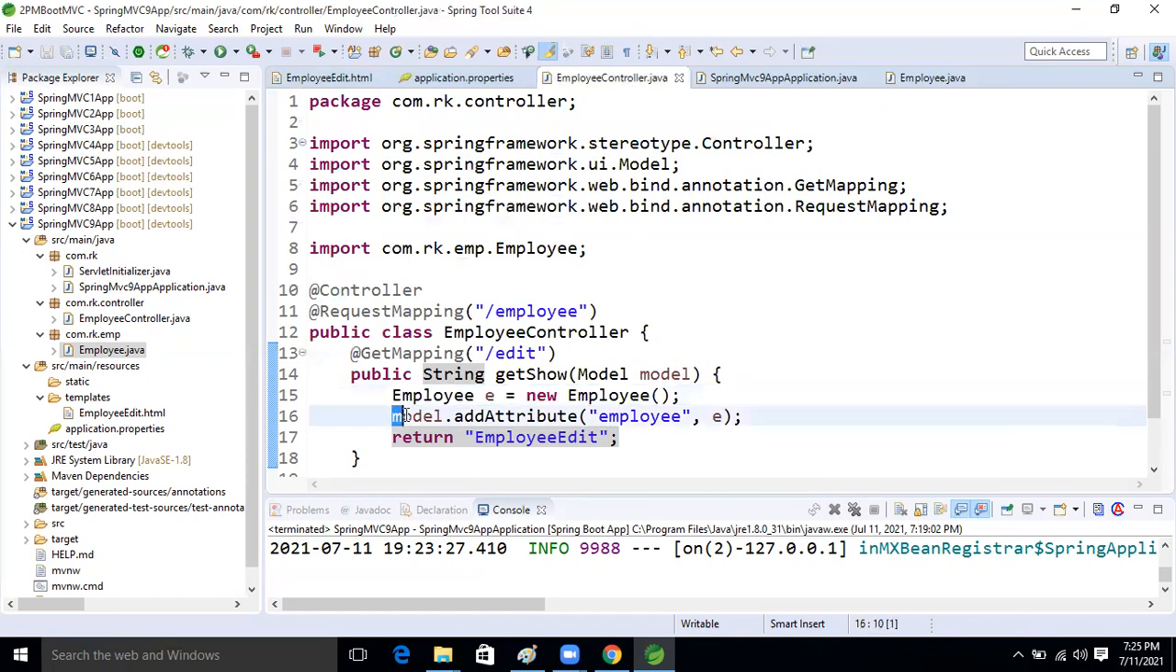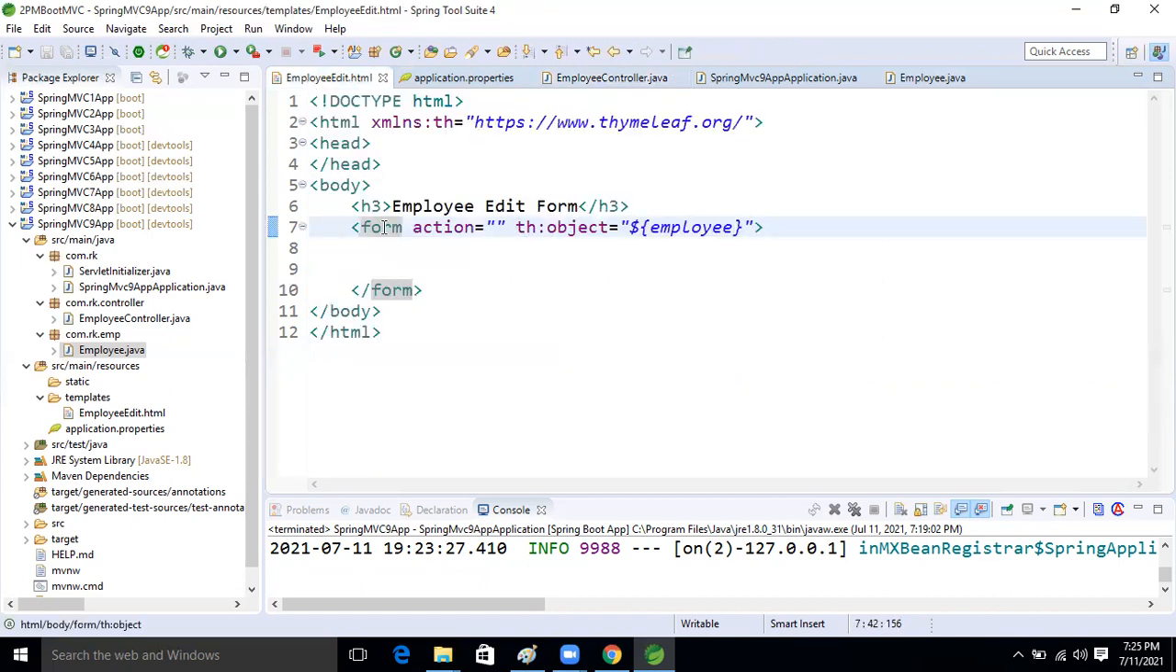So using what, model attribute or not, guys? Yes, Ravi, model data. That model data we are exposing, right? So for that, in the form tag, using th:object, employee. The employee attribute, employee key, we will read inside that form.